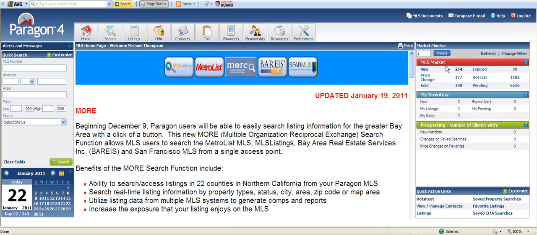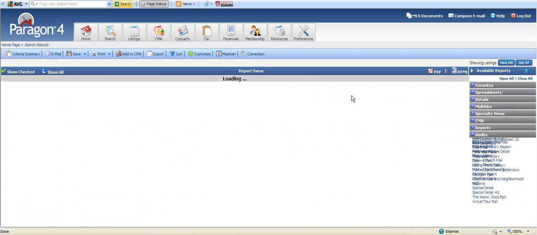Hit save. Then what I want you to do is I want you to come right over here. This is what you're going to be looking at. What's new on the market. Those are the listings that we're going to grab. So we're going to grab the new listings. I'm going to click on that. That's going to take a second to load.